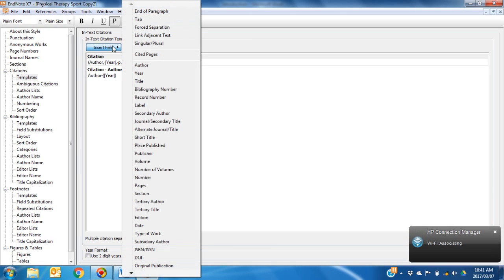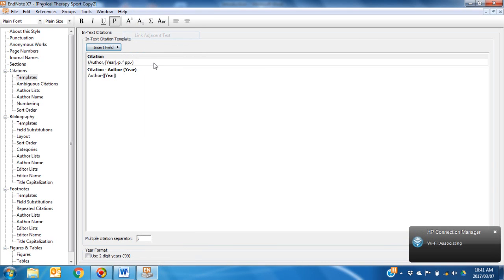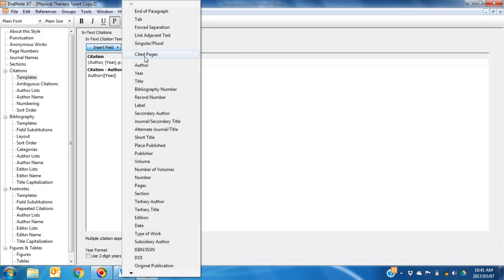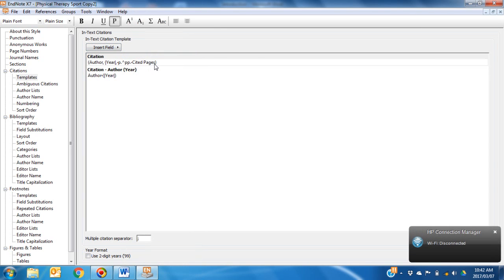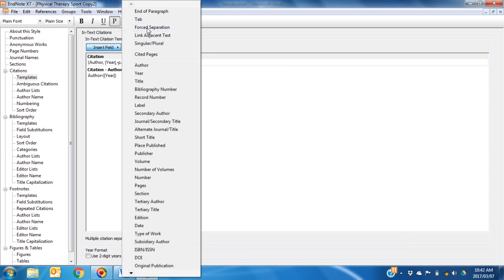And thereafter, I would like to add another link to adjacent text. And then it's necessary to add the cited pages. At the end of the cited pages, add a forced separation.